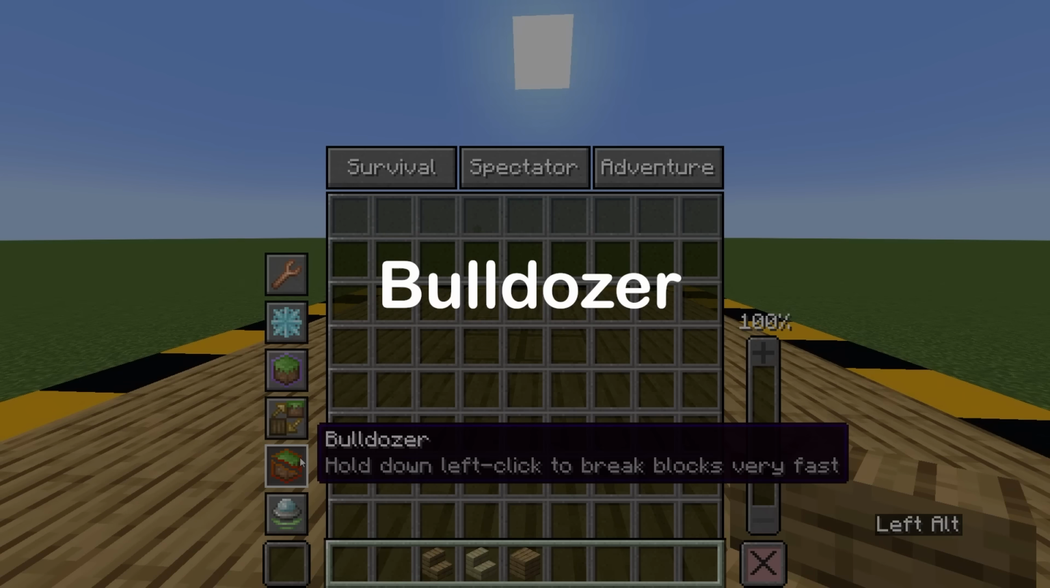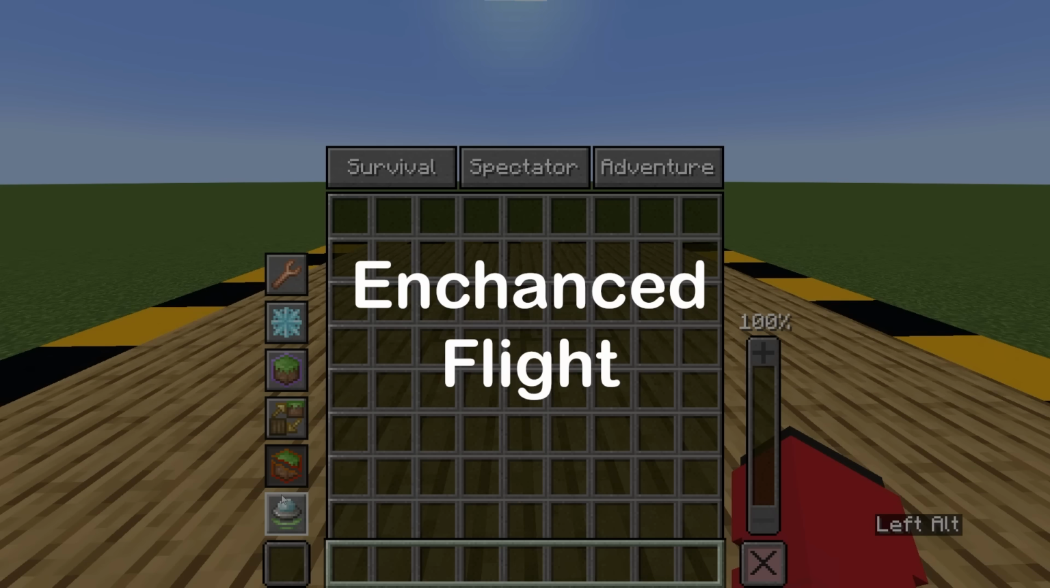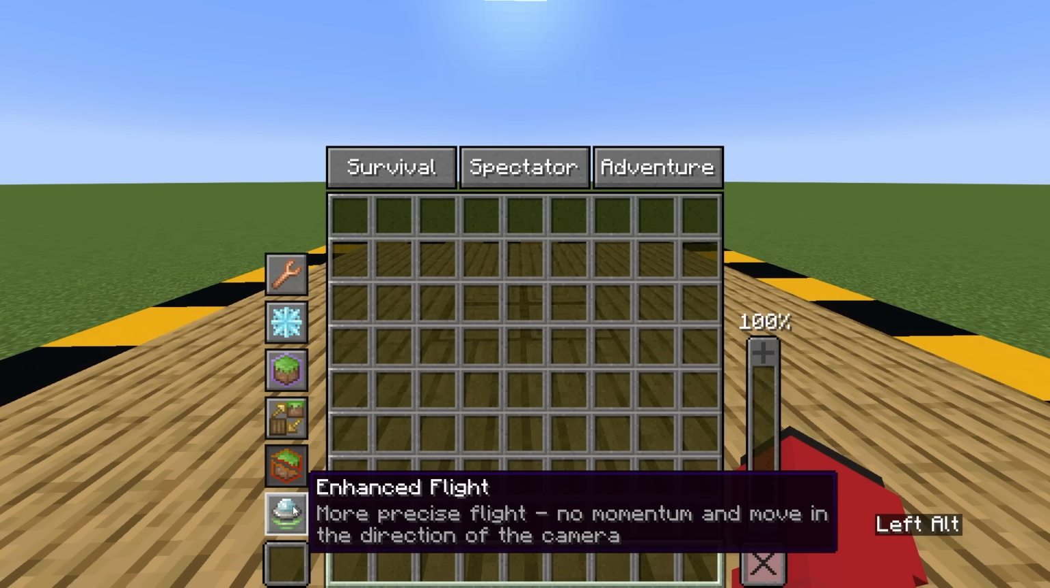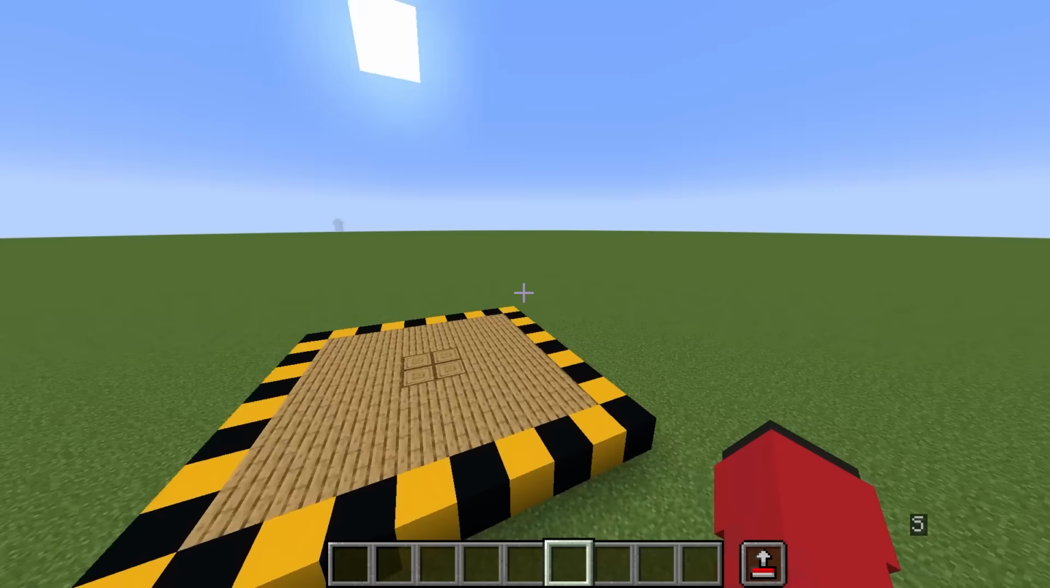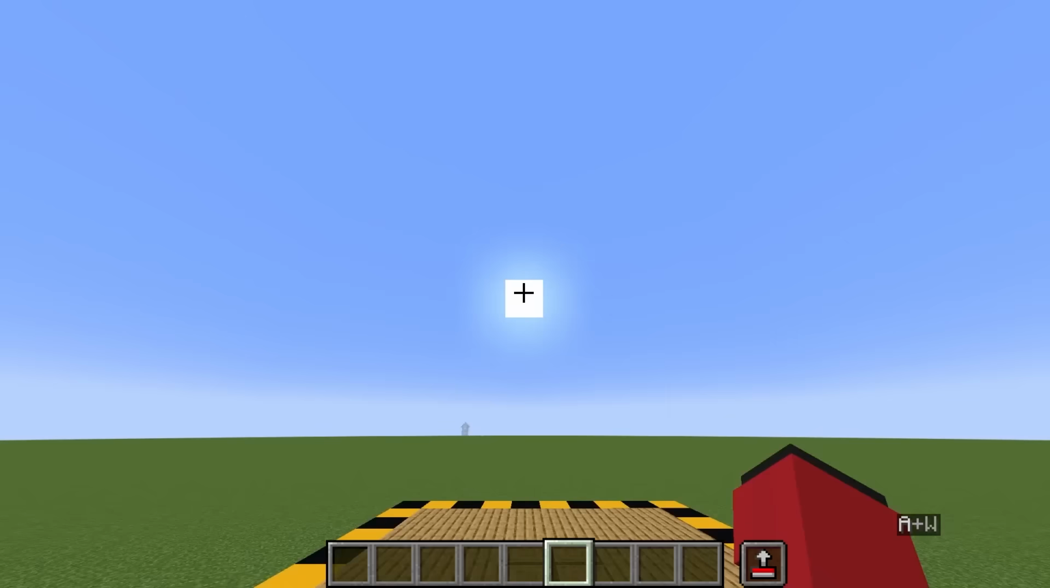Next up is Bulldozer. Bulldozer essentially allows you to hold down left click and break blocks very fast. After that, we have Enchanted Flight. Now this is on by default, I think, and you might have experienced it previously, but the general idea is that it allows you to move much more strictly according to the direction you're pressing and the direction you're facing as well.